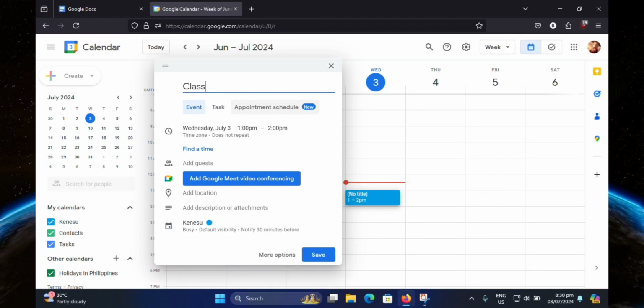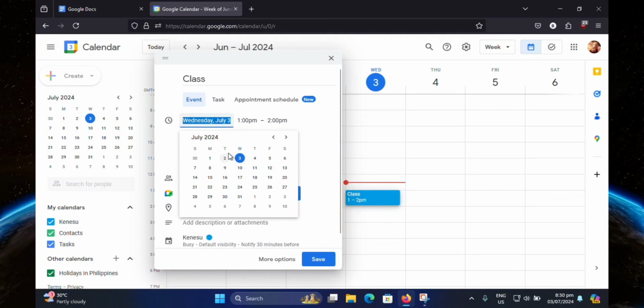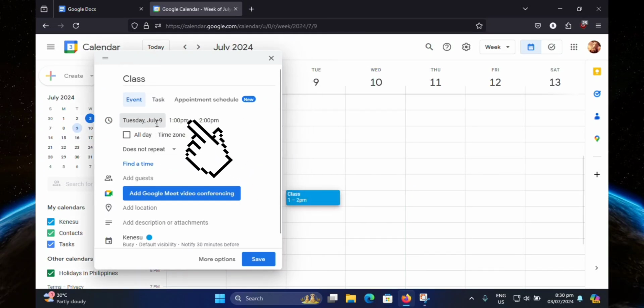Once you're done with the title, you can move on to the bottom here. Here, you can set the date and time of the meeting. I'm just going to put a random date here as an example, as well as the time.